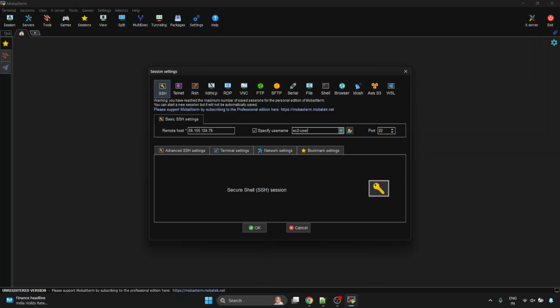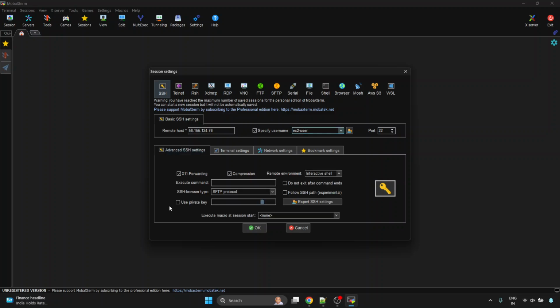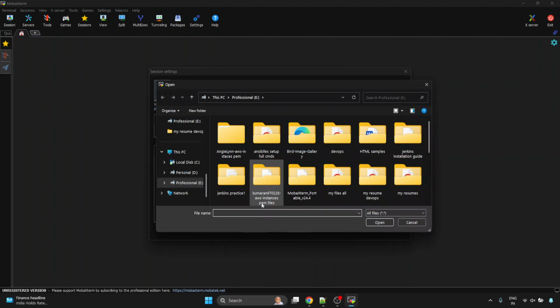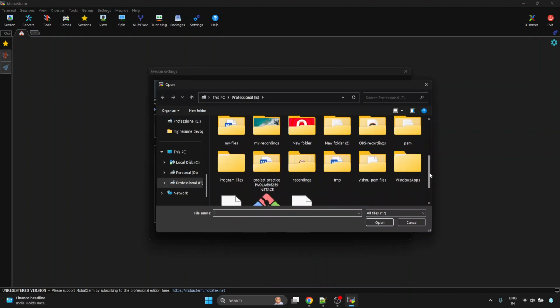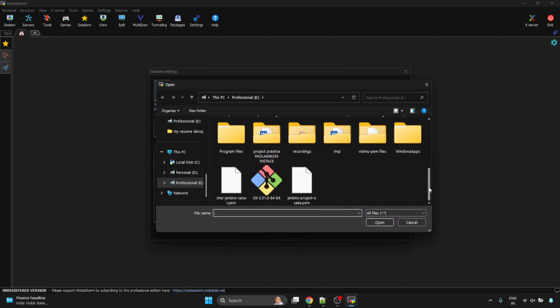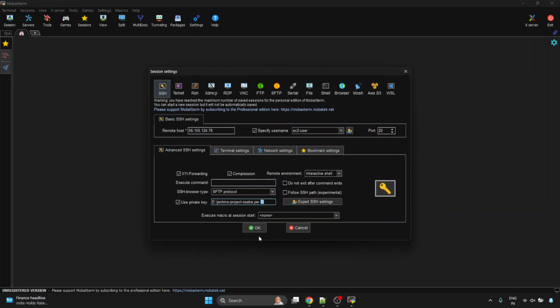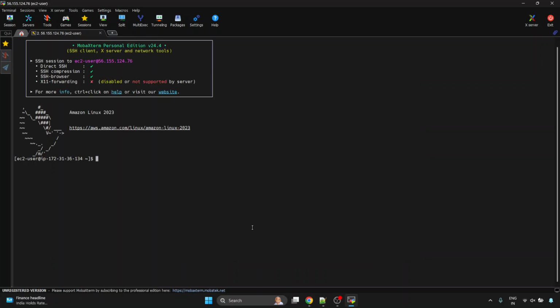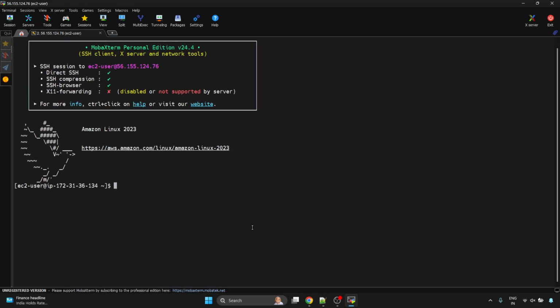EC2-user. Advanced SSL settings, use the private key. I've already downloaded the private key. Then I updated it. Once this opens, okay. Now if you start the machine, become a root user. Sudo su, clear.